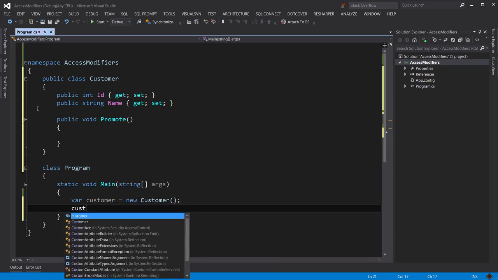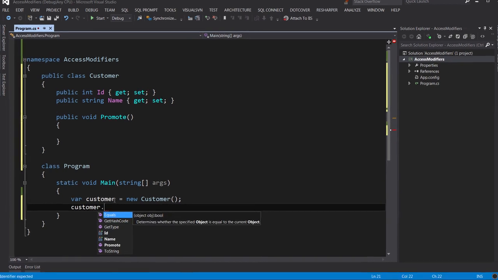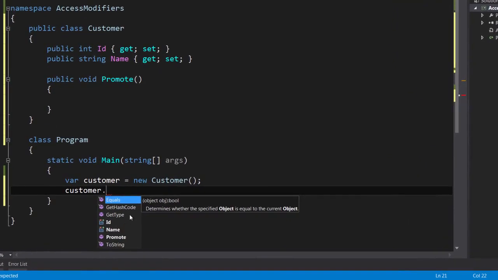Now if we type customer dot, here is the public interface of this customer class. So we have a few methods like equals, get hashcode, get type, and toString, which are derived from the base object class. And we also have these bold members here that are defined in the customer class itself. So ID and name properties and the promote method. All of this together make up the public interface of the customer class.